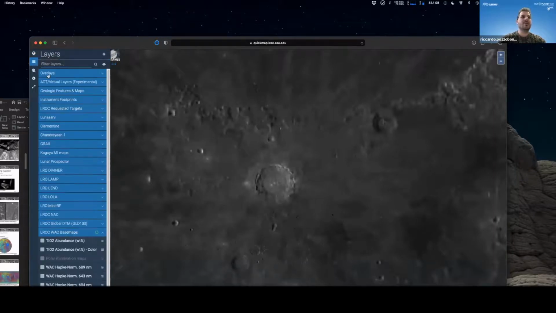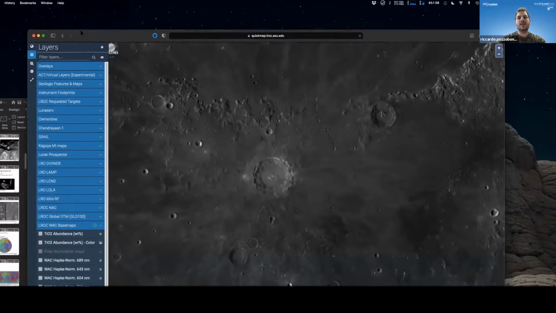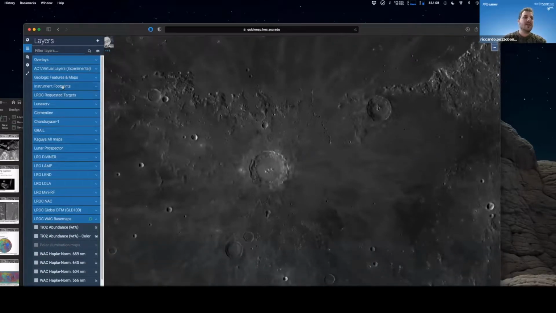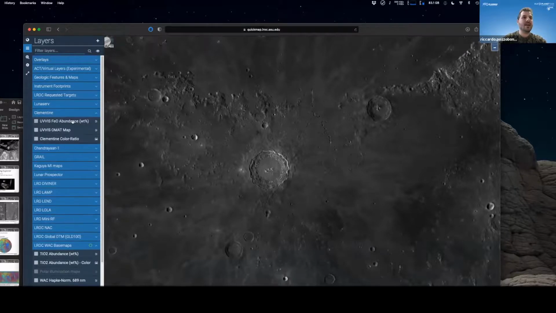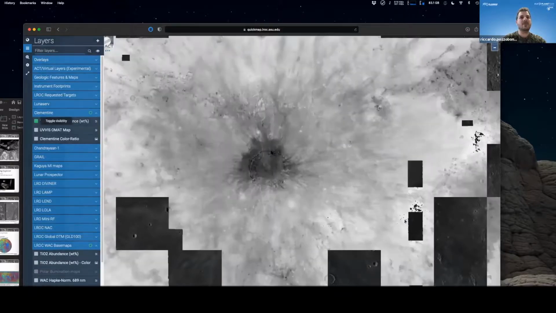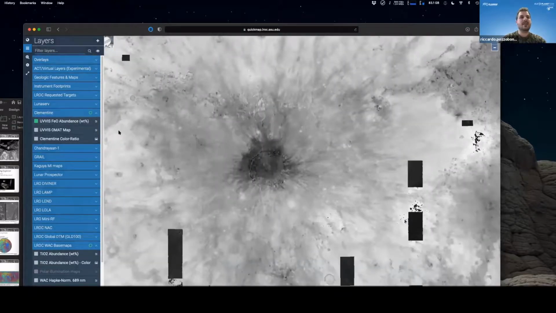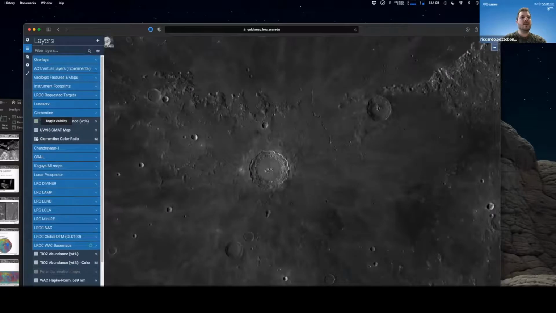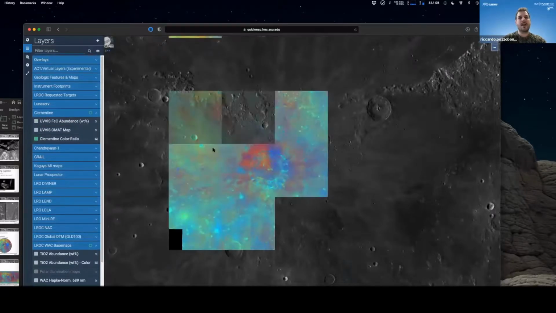So we can use different pre-compiled, pre-digested layers. There are lots of them. I cannot cover all of them, but just for you to know that they exist and you can consult them freely. So you have, for example, the Clementine iron abundance. If you toggle them, you see iron abundance in grayscale. Or you can toggle Clementine color ratio as before.